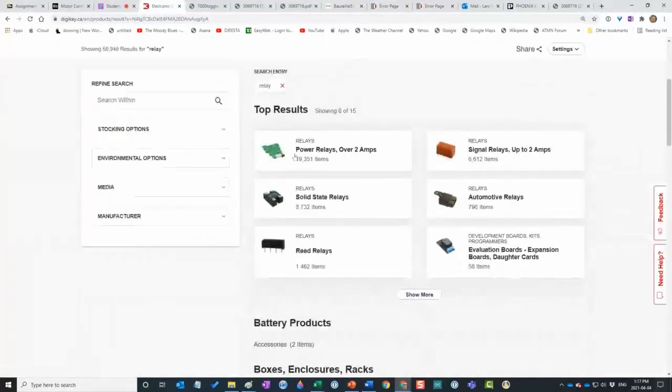Now, if you go to relays, dude, there are millions of relays. Do you want a relay? Probably, you know what? You're not using a surface mount. You may be creating your own circuit if you want. That's fine. You don't need a solid state relay. They switch really, really quickly. Reed relays, you don't want those.